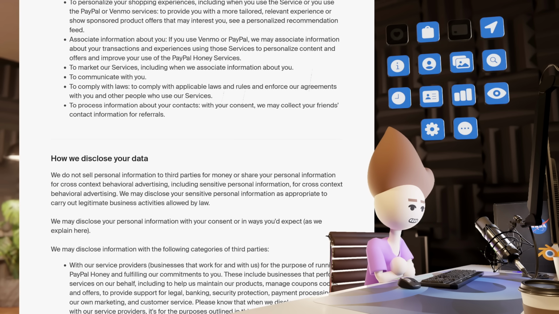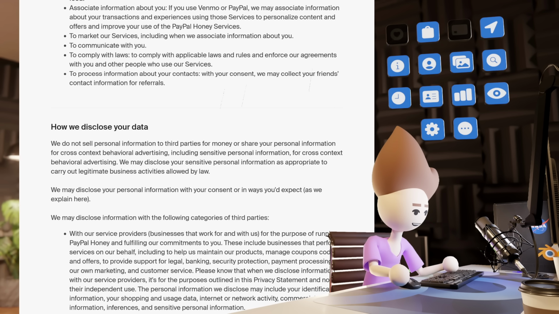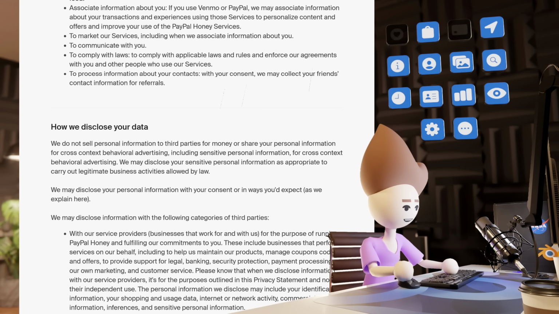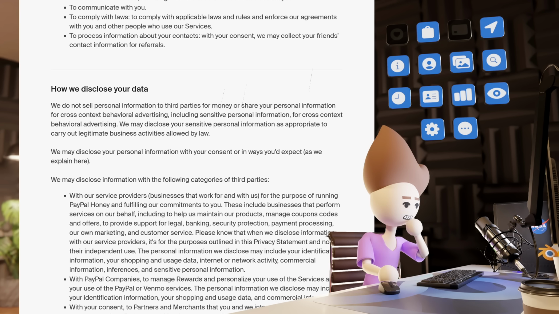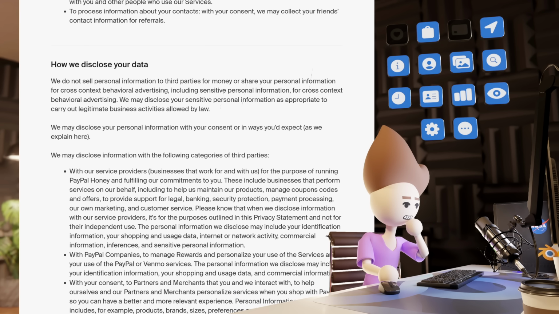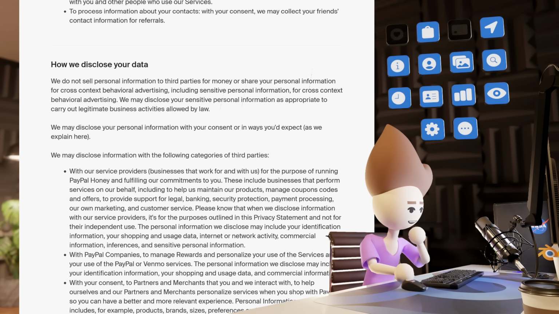How we disclose your data. Okay, so here's where we're going to get into the yellow buttons. We do not sell personal information to third parties for money or share your personal information for cross-contextual behavioral advertising, including sensitive personal information for cross-context behavioral advertising. We may disclose your sensitive information as appropriate to carry out legitimate business activities allowed by law. We may disclose your personal information with your consent or in ways you would expect, as we explain here. Okay, here we go. We may disclose information with the following categories of third parties.